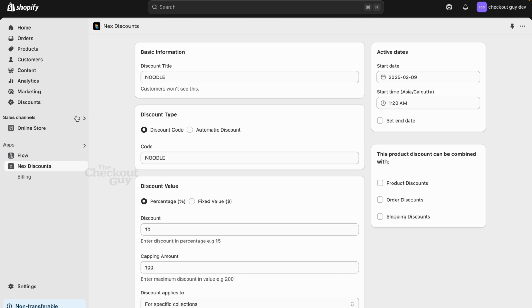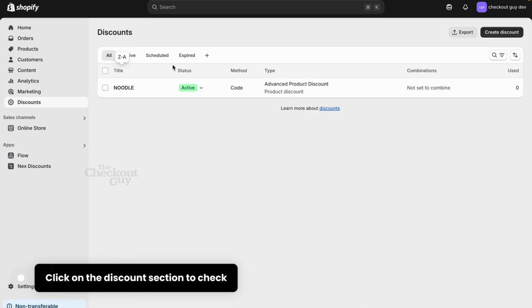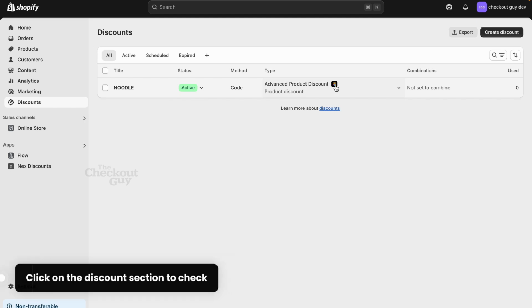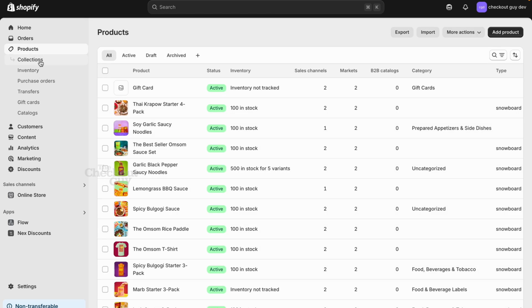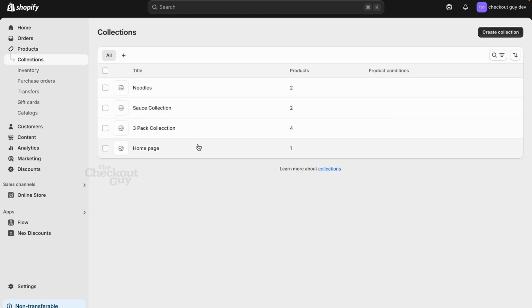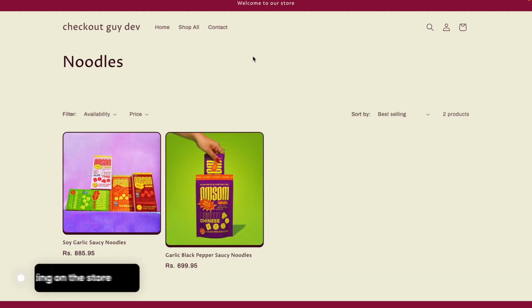Once you save it, you can see in discount section, the discount is active and this discount is made using next discount app. Now we can test this discount. So I'm just selecting that collection. So this is the collection and viewing it on your development store. So first we test this thing.